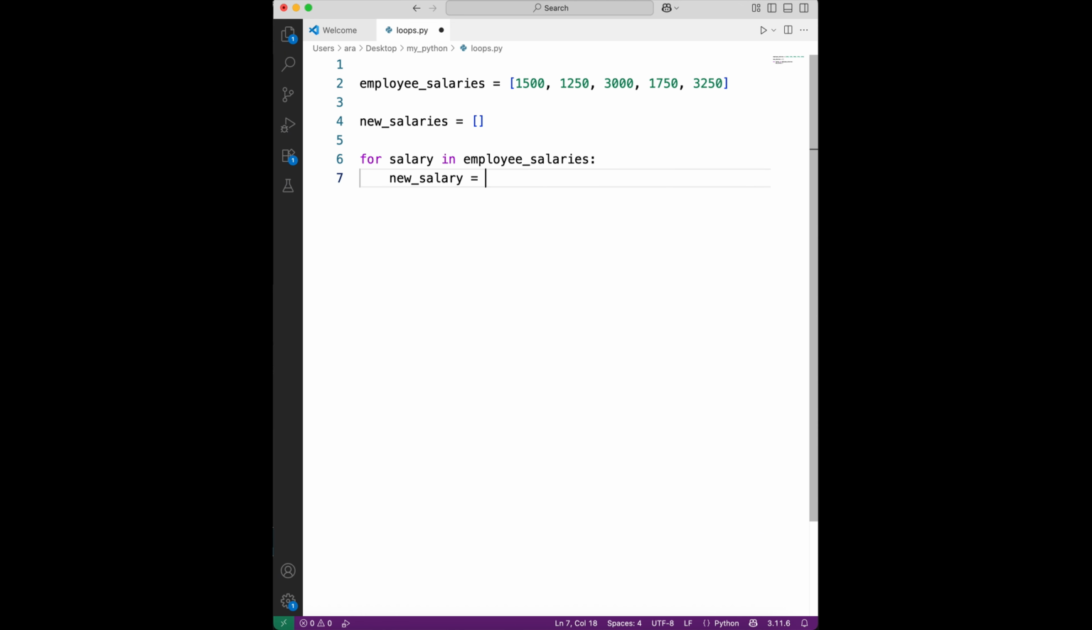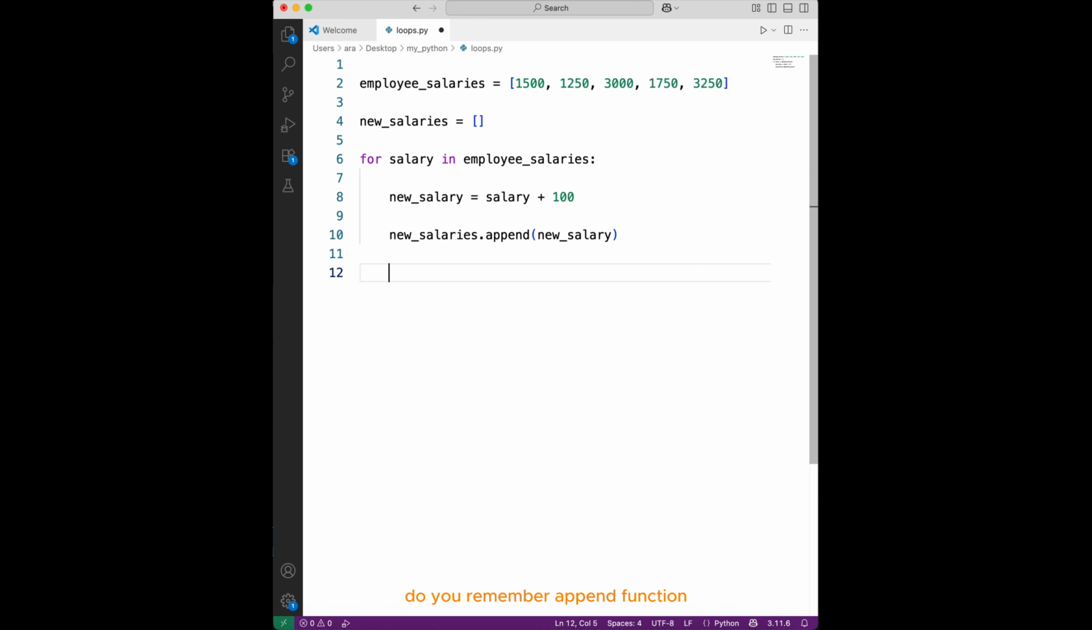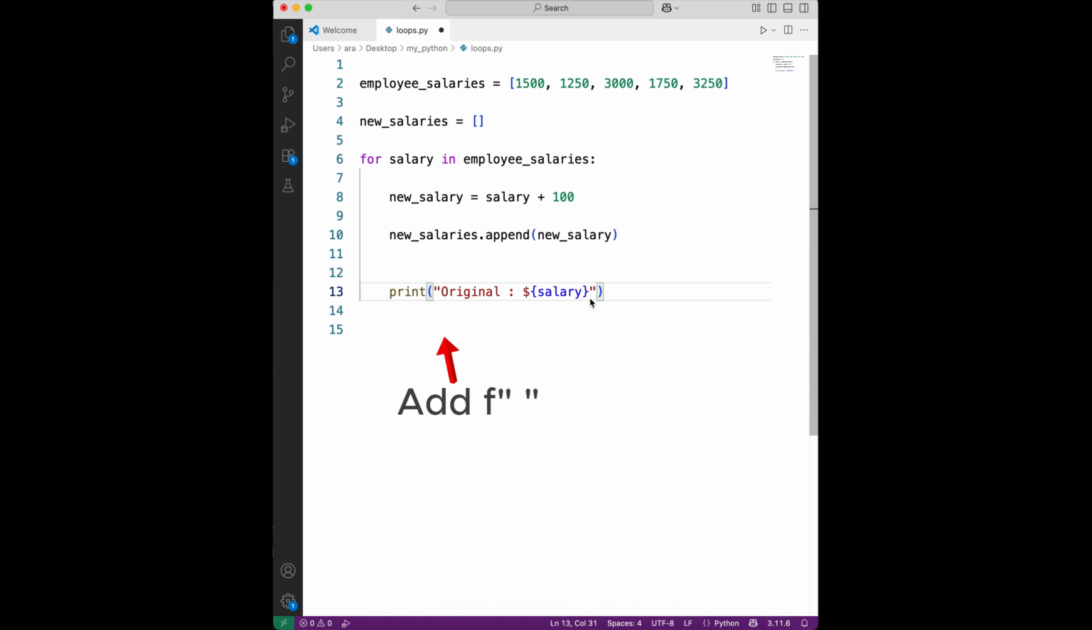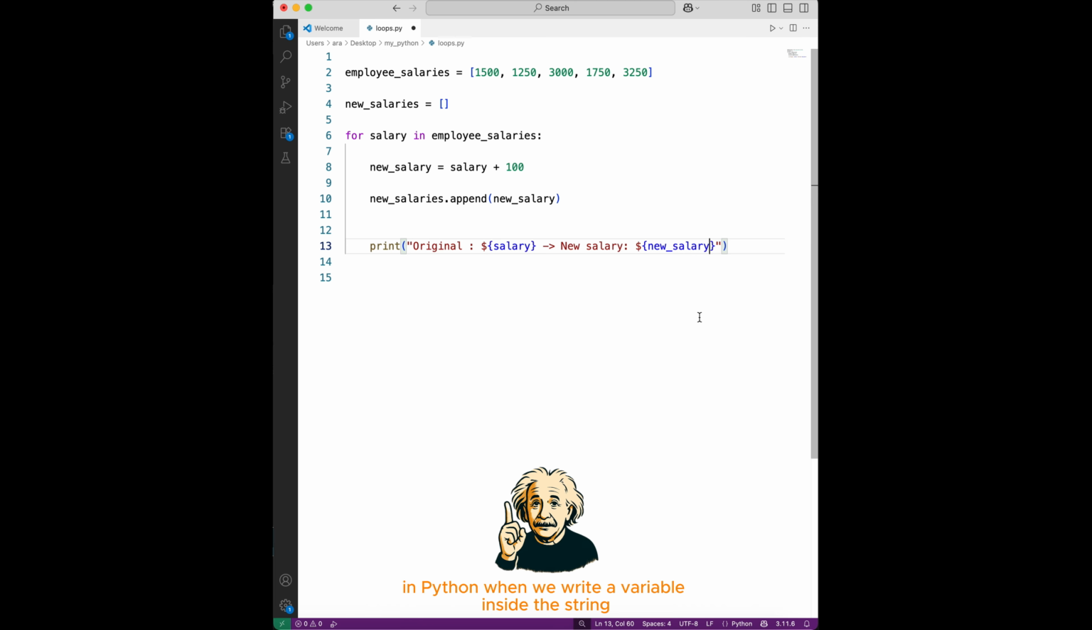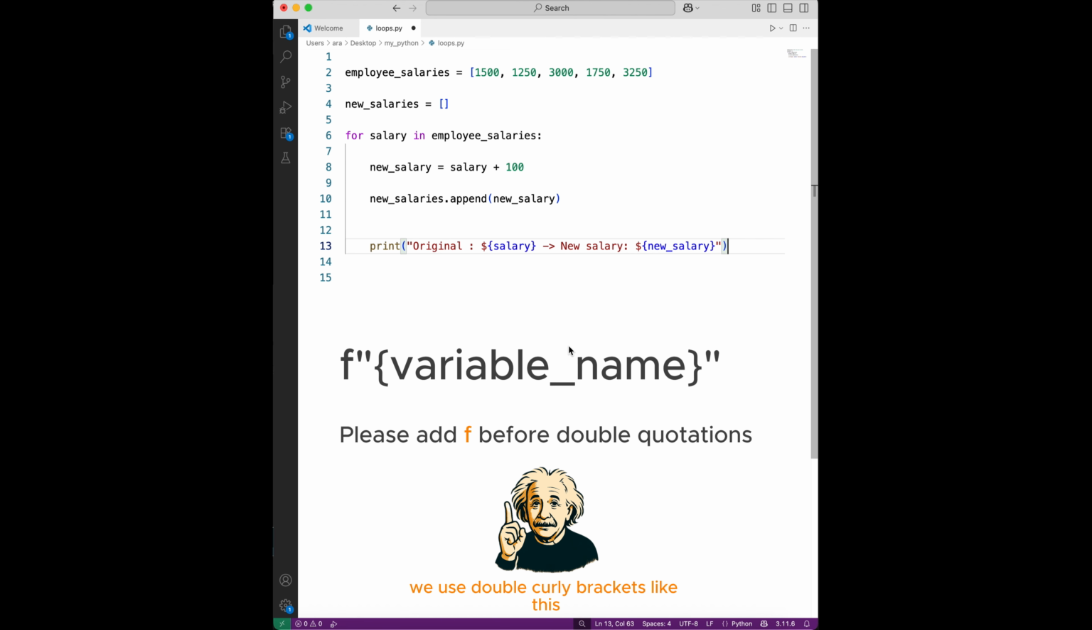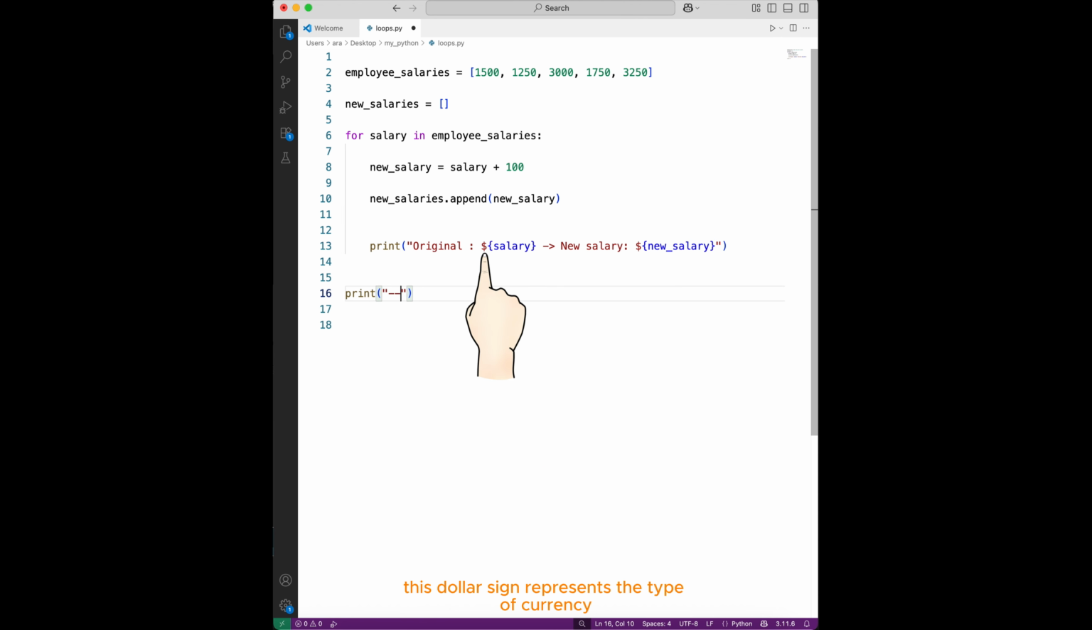new_salary equal to salary plus 100. Calculate the new salary for the current employee. new_salaries.append(new_salary). Do you remember the append function? It is a special function for lists. Add the new salary to our new list. Print original salary, new salary. In Python, when we write a variable inside the string, we use curly brackets like this. This dollar sign represents the type of currency.